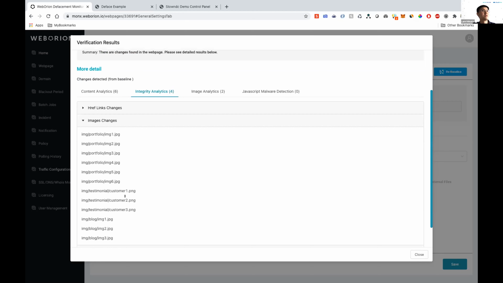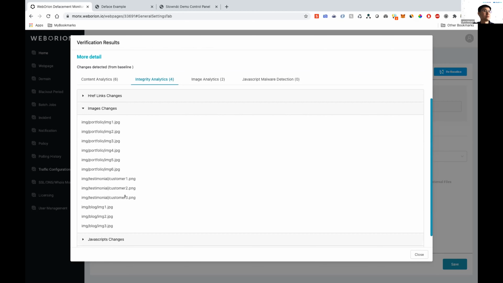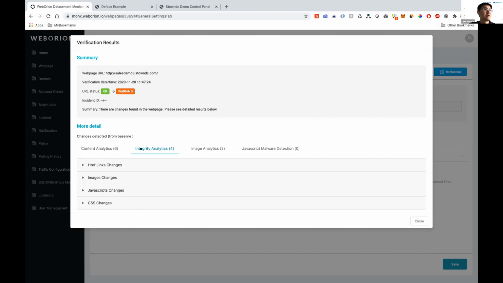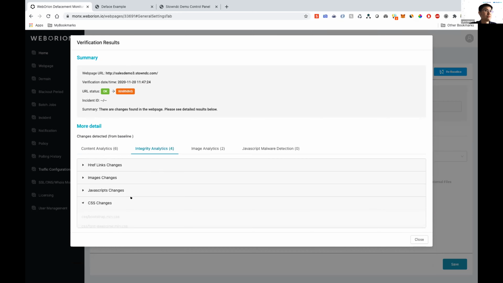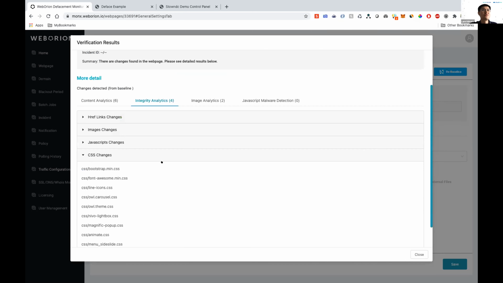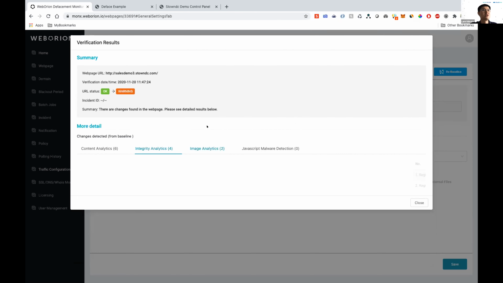image123.56.jpg. These are different from the baseline. Same for customer 123, image 123 as well. One neat thing that we have integrated here is that we categorize the type of details based on the various elements under the Integrity Analytics Engine. So we can see href links, images, JavaScripts, and CSS as well. Let's move on to the image analytics engine now.